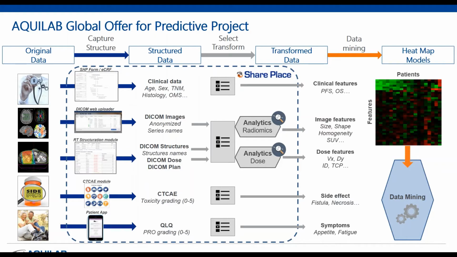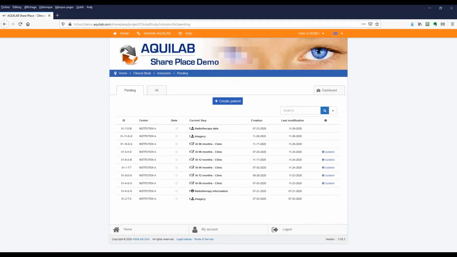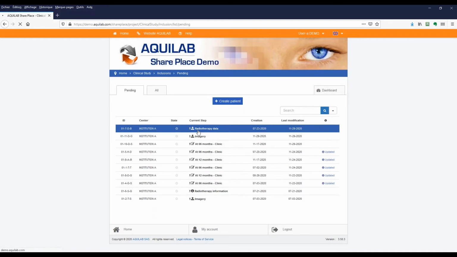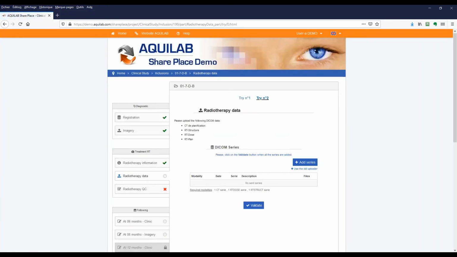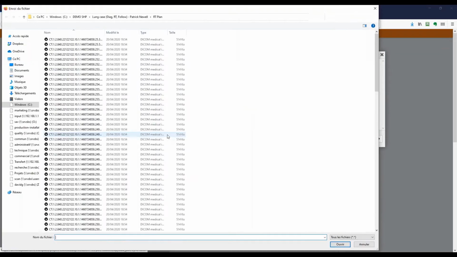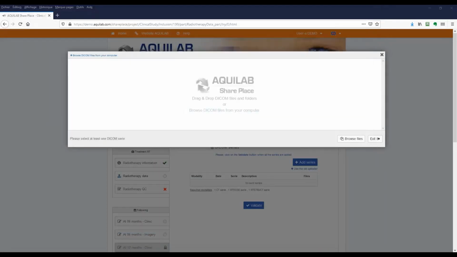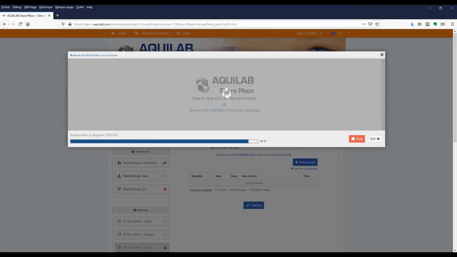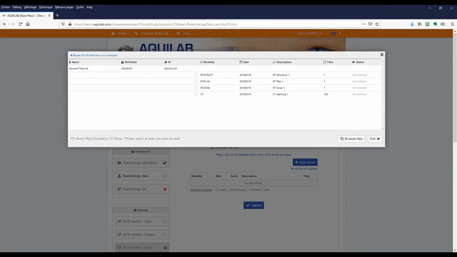So just to show you quickly how it works, for example, on the platform. Here, for example, I have my different patients in my database, and I want to upload some radiotherapy data. So I have to upload the CT, the RT structures, the dose, the plan. So I simply drag and drop information from my patient. We can also install some connector with the PACS, but here I just do a drag and drop.